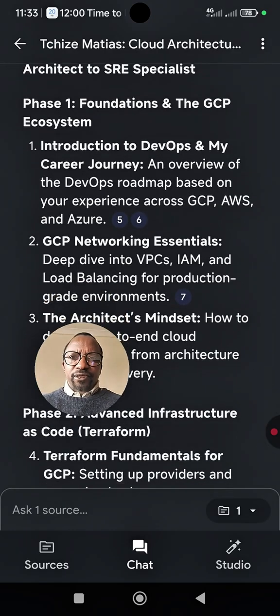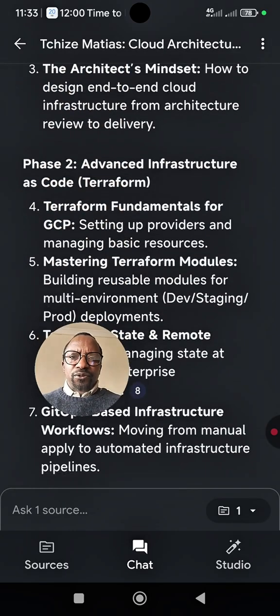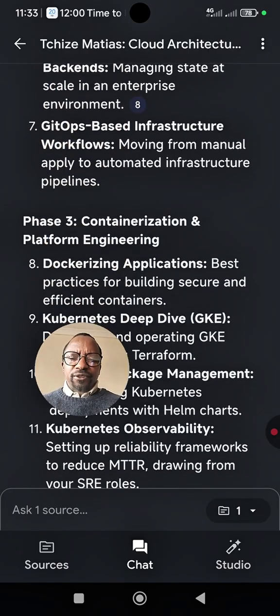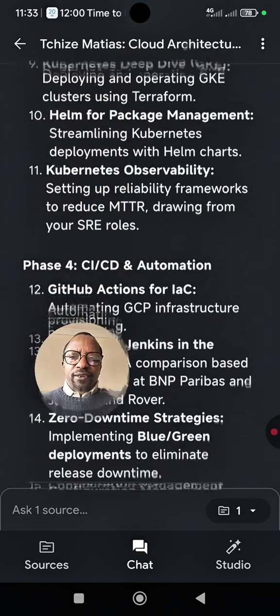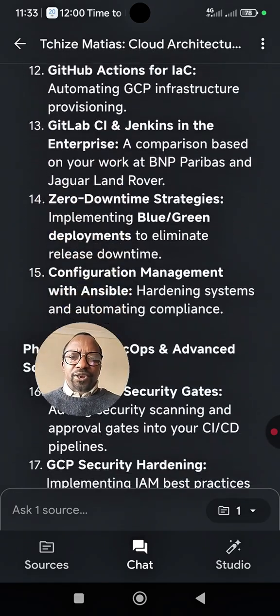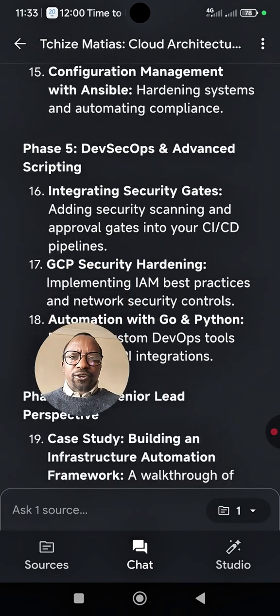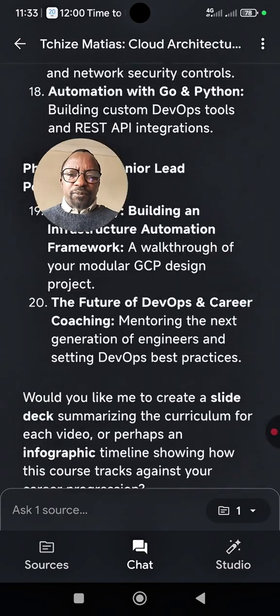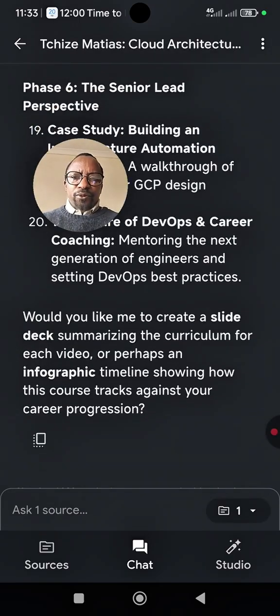Phase 1, foundation to GCP ecosystem. Phase 2, advanced infrastructure as code with Terraform. Phase 3, containerization and platform engineering. Phase 4, CI/CD automation. Phase 5, DevSecOps and advanced scripting. Senior lead perspective. So would you like me to create a slide deck summarizing the curriculum for each video, or perhaps an infographic timeline showing how this course tracks your career progression?